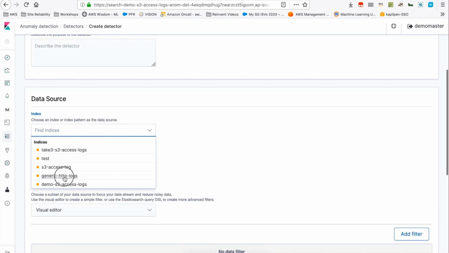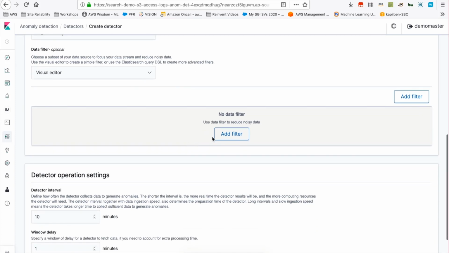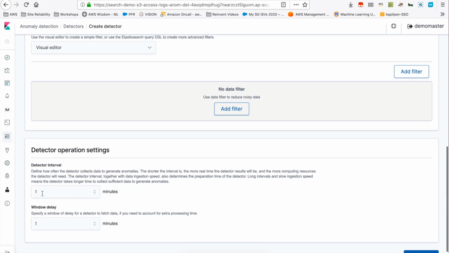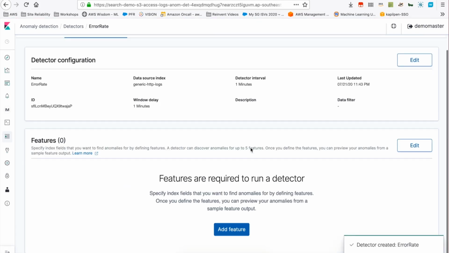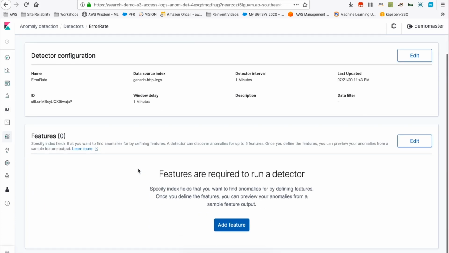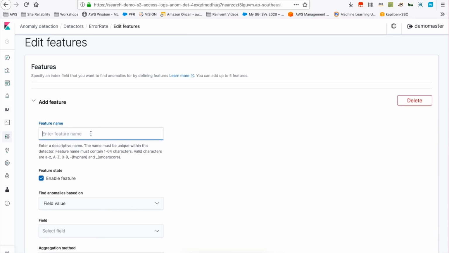Select the index, and I also select the timestamp field. I don't wish to filter out any data, so I'll skip that. I'm sending in data at a fairly high rate, so I'm just going to keep 1 minute as my detector interval and window delay. Go ahead and click create. It's not running yet. It still needs us to specify a feature, and here what I could do is use those two binary features that I created as part of the pre-processing.